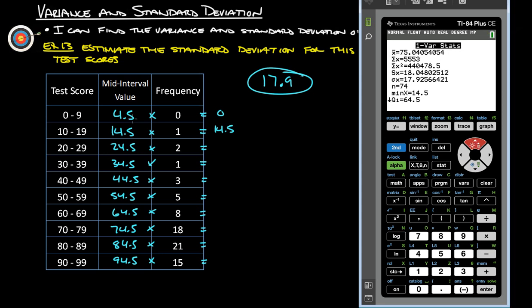Once you put all that into the calculator, it becomes a lot easier than calculating it all out by hand. It still can be done by hand, but the calculator is a nicer way to do it. All right, that's all we have here for variance and standard deviation. If you have any further questions at all, please feel free to ask in class. Thanks.